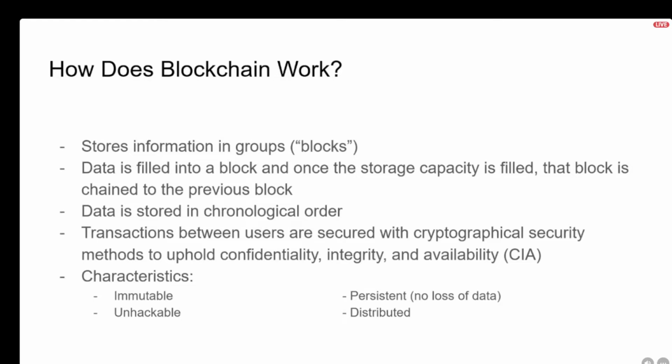And how do you avoid users double spending, which means to spend the same money at different transactions, without using the centralized authority overseeing these transactions?